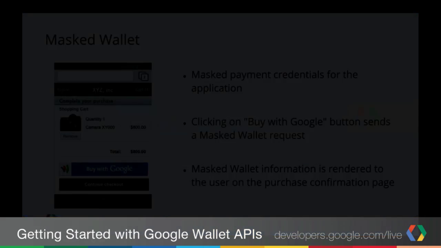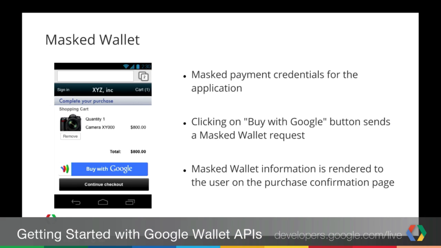Now let's have a look at a slightly more complicated API, and that is the Instant Buy API. First I want to go over a very important concept. The Instant Buy API allows you to use your existing payment processor to complete a transaction. So the buy flow is slightly different.